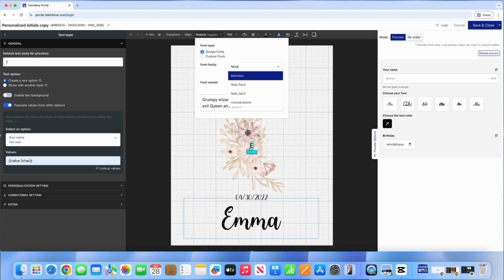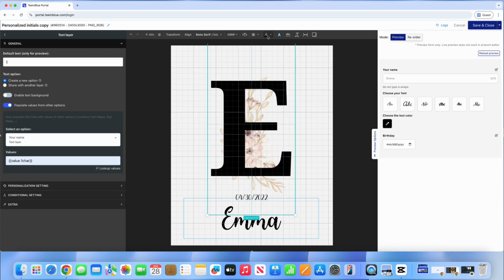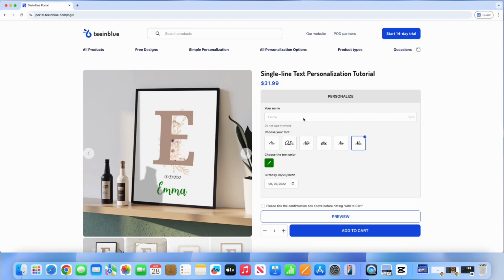Next, edit the text font size, and color of this initials layer to make it look exactly how you want it. Now, when it's live on your store, your customers just need to type their name once, and boom, their initials appear automatically in the mockup.